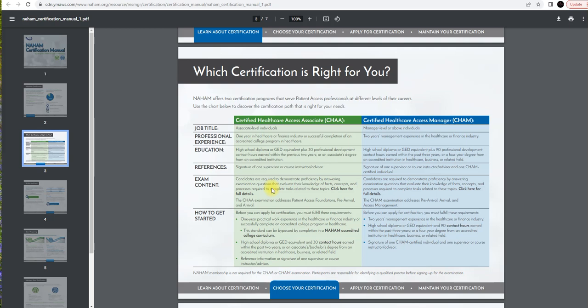So first of all, you have to make sure you meet the criteria. So this particular CHAA certification, it says it right there, associate level individual. So these are the individuals that you just got your foot in the door, but you have at least 1 year in healthcare or finance industry and a successful completion of an accredited college program in healthcare.